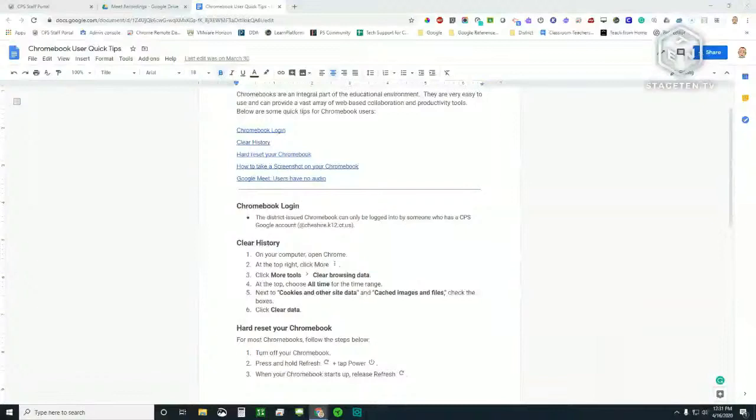And I'll be honest, about 9 out of 10 issues with online services, whether it's in the Google apps for education world or some other website or service or web-based platform, 9 times out of 10, the fix is quick and easy, and it's literally just clearing the browser history.